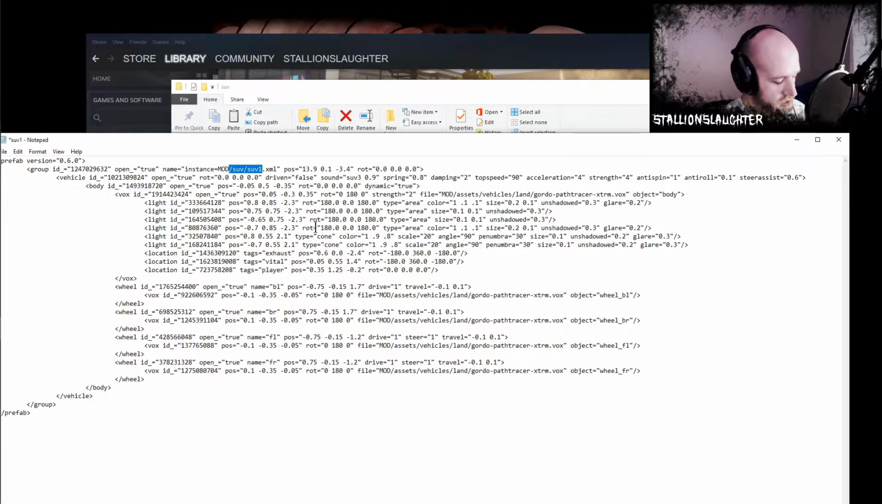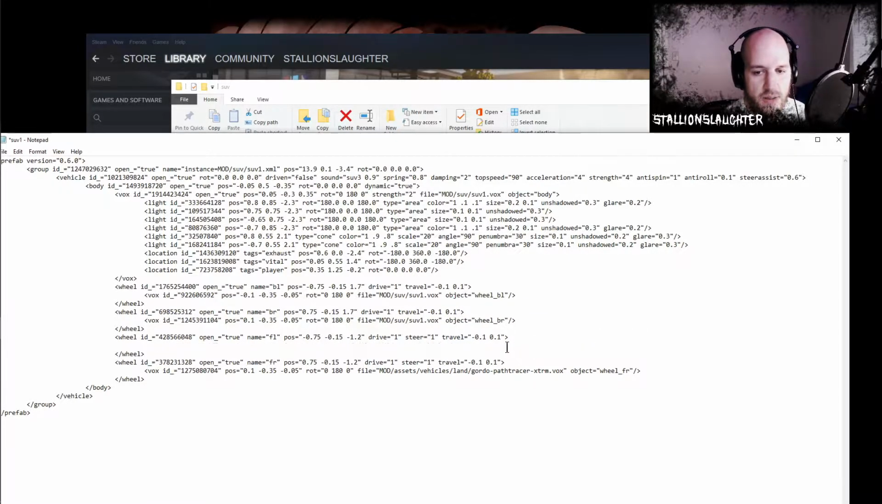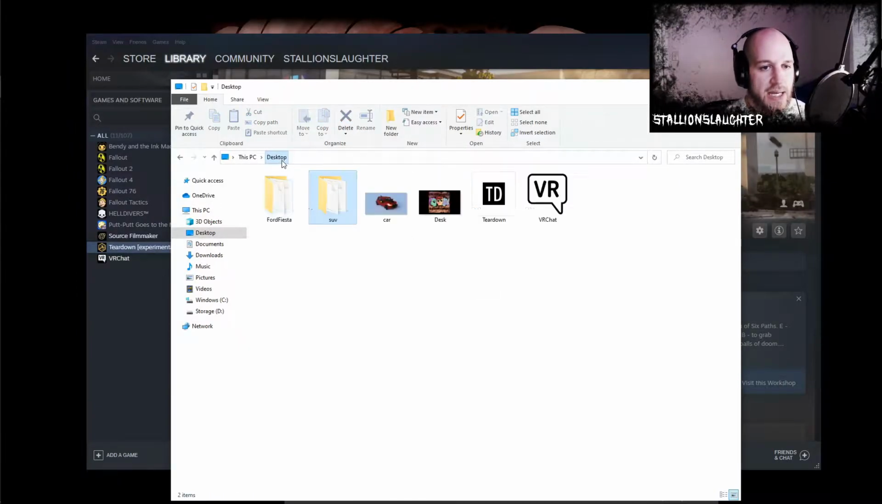You're gonna have to do the same thing for this line right here on the Vox. So I'm just gonna copy this. We're gonna highlight this, paste, and then do each one of the vehicles. Mod \SUV \SUV1, and we're gonna have to do that for every wheel. And so then this vehicle will be called from this folder whenever you are adding it to any particular map. So once that's done, hit Control S to save and close that out.